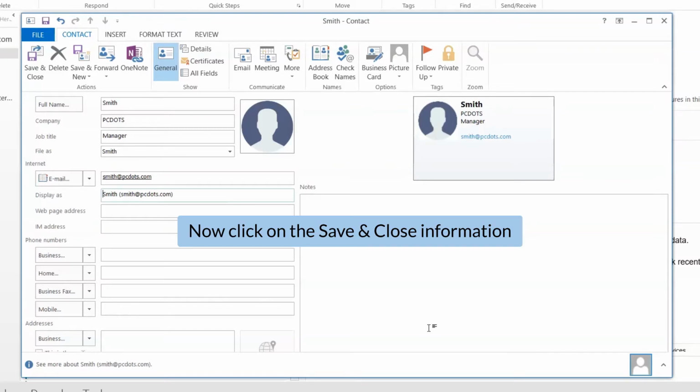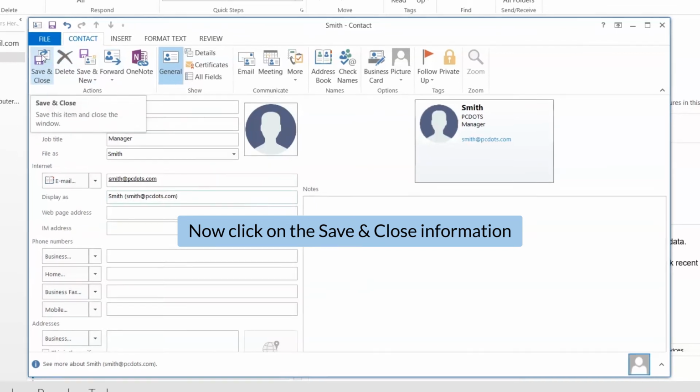Now click on Save and Close. Thereafter, your Outlook business card information will be saved in the Outlook profile. In this way, anyone can easily create an electronic business card in Outlook.